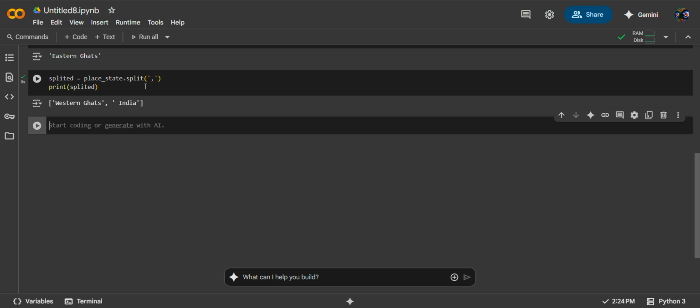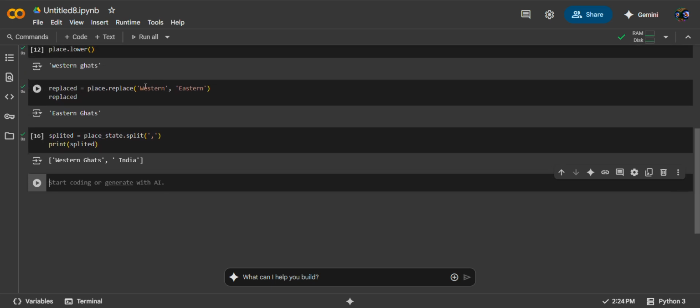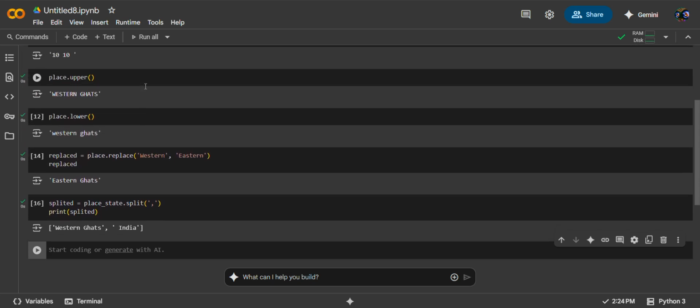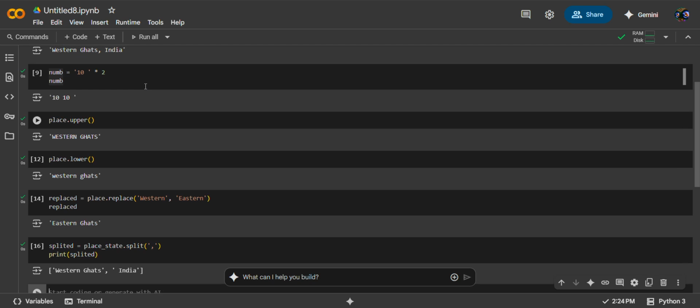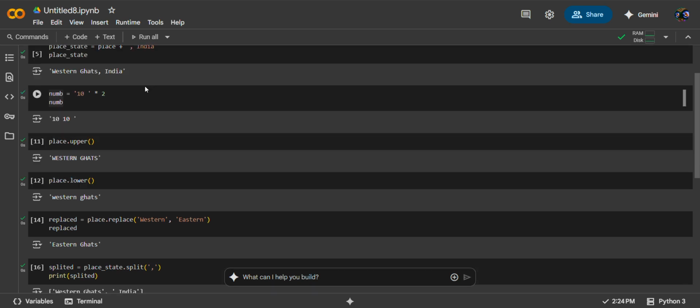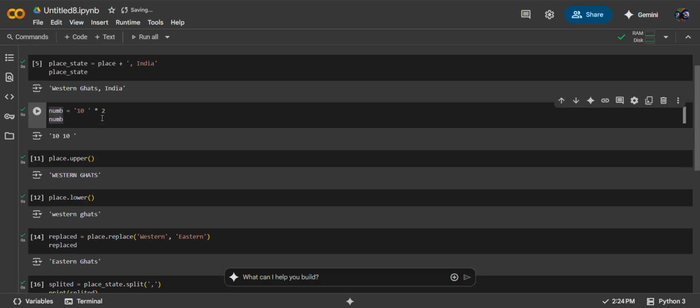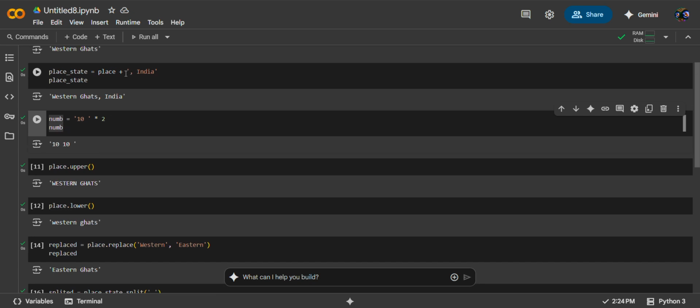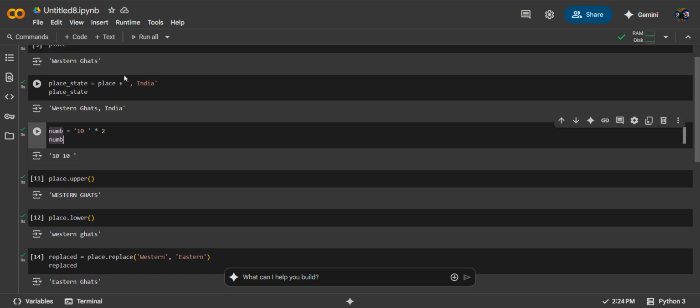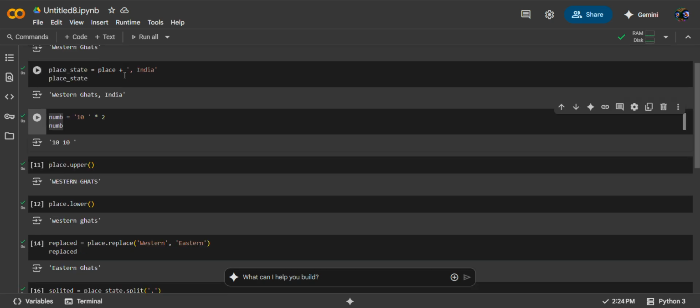So now you have understood how to use a split function, how to use a replace function, how you can use uppercase and lowercase to manipulate your strings, how you can repeat a single string how many times you want in an order, how you can add the strings with the help of some mathematical operations, and how you can create a string.